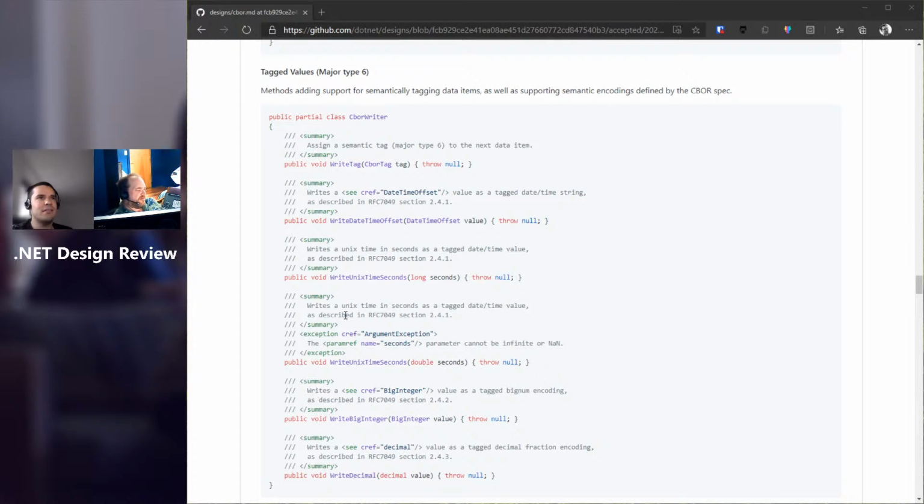And all of these methods throw InvalidOperationException in CTAP2 canonical, right? Correct, because CTAP2 canonical does not allow any form of tagging. So basically, major type 6 is outlawed outright.